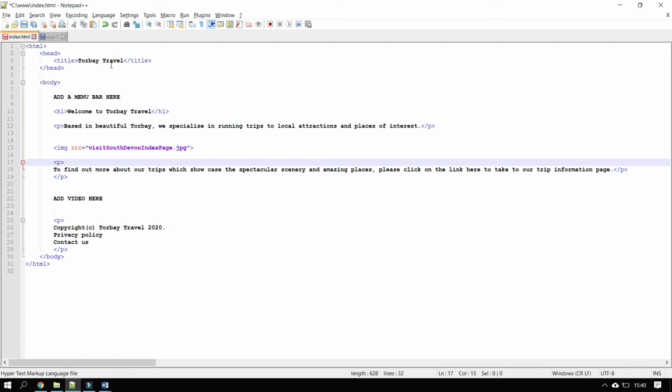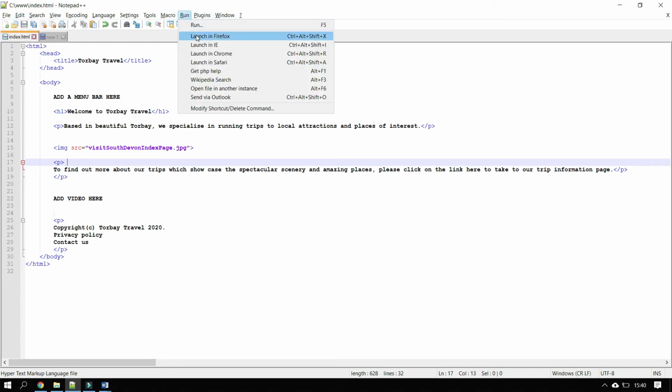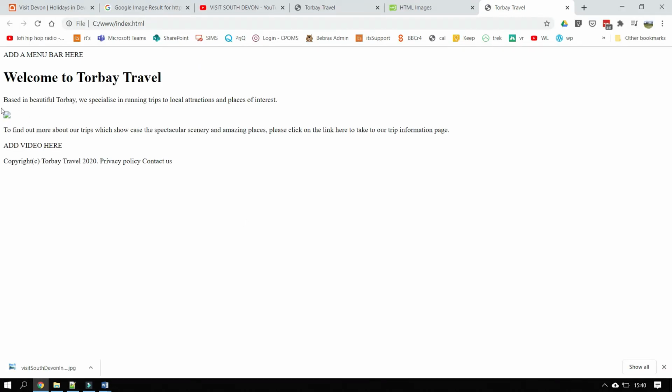But the problem is this won't work. If I just show you what's going to happen when we do this, if we just save it and then load this page up in the browser, you will see this little icon here. And this simply means there should be an image here, but it can't find the file.